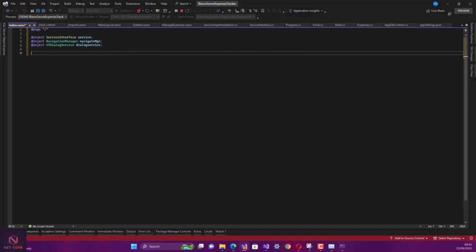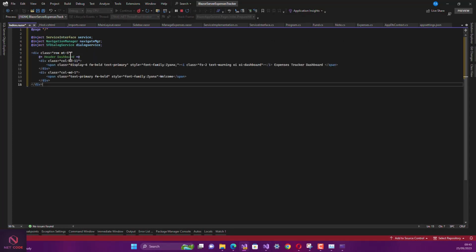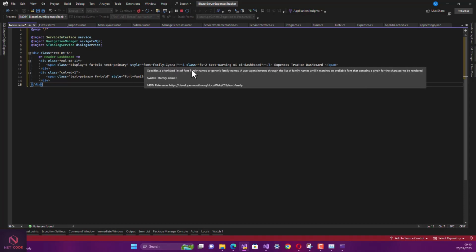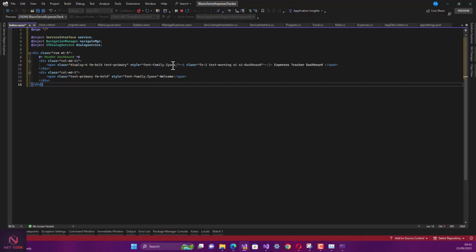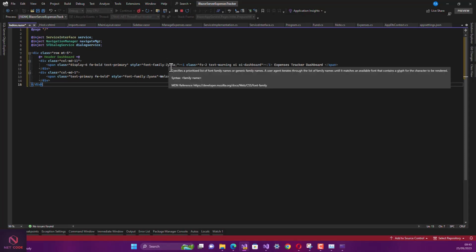Now let's set up a header. We have this header component, and that's what you see as dashboard on top. You can see we have the header dashboard, and we are using this expense tracker. There's an open iconic dashboard icon. You set the display tab and also the font family here. Now I am using a different font family here, and that's called Zayana.